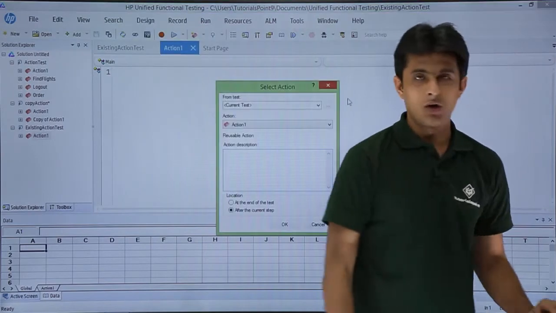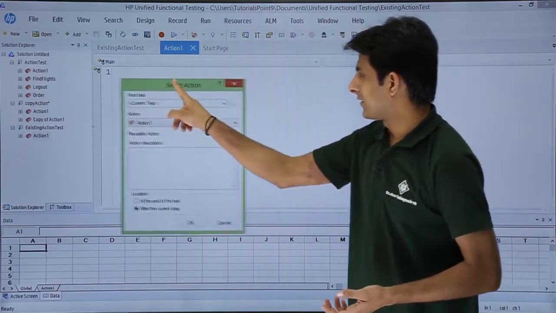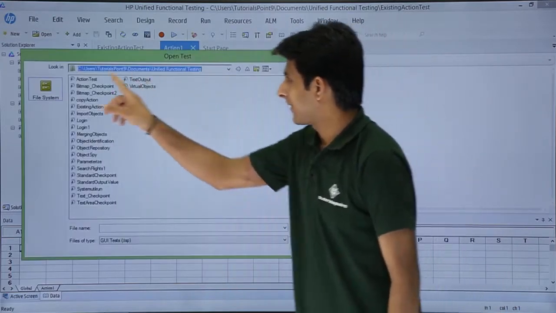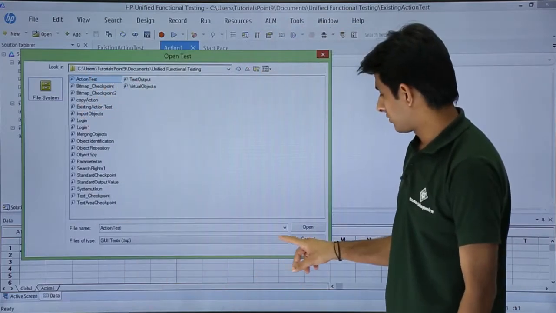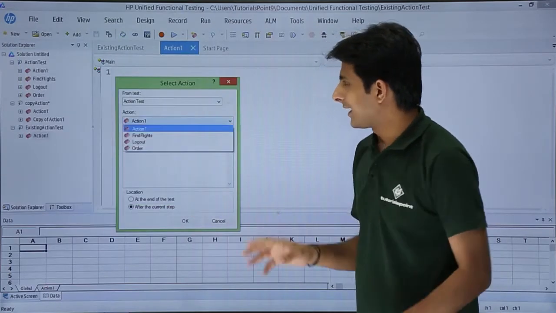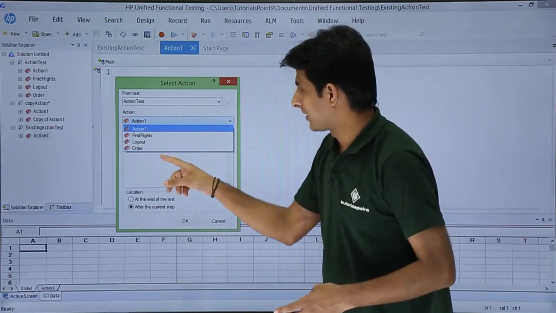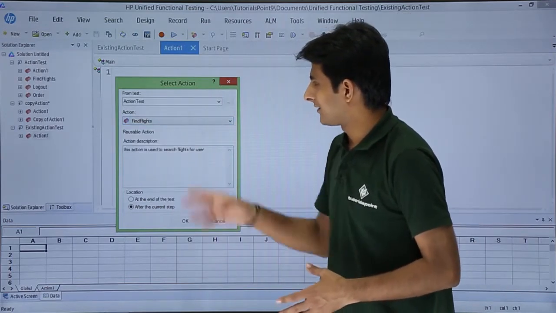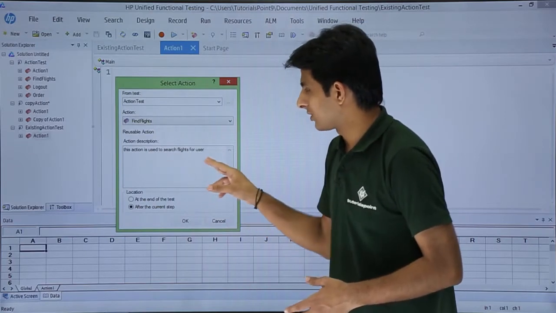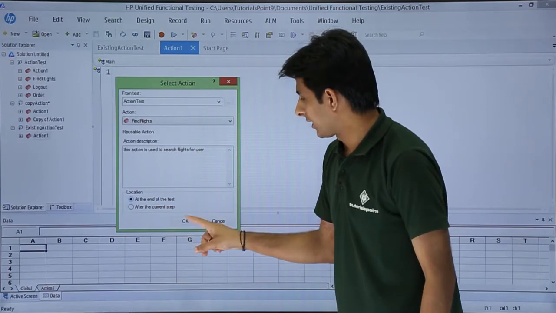If I click on this call to existing action, it asks which is your test. So first I'll select the test from this place, action test, then click on open, and I'll click on yes. It's asking about the path. In that action test, there are exactly four reusable actions. I can select any one, let's say find flights. The description automatically comes here. I want it at the end of the test, okay, and I'll click on OK.